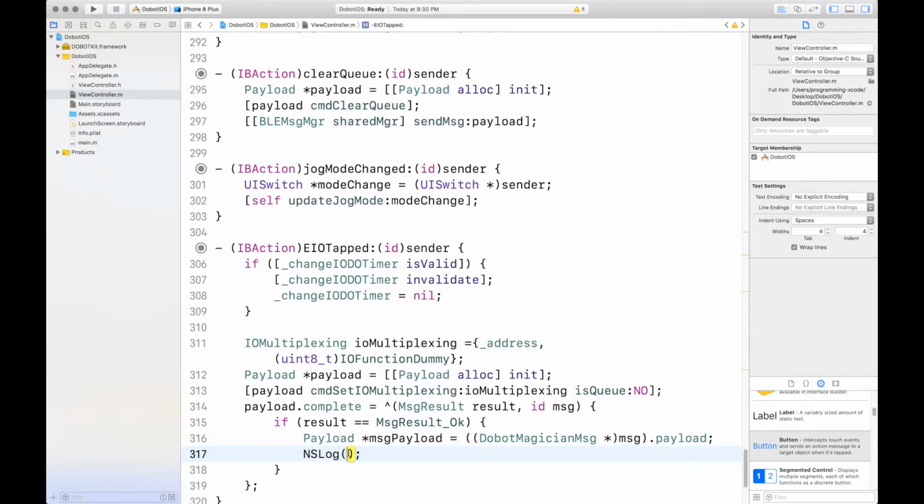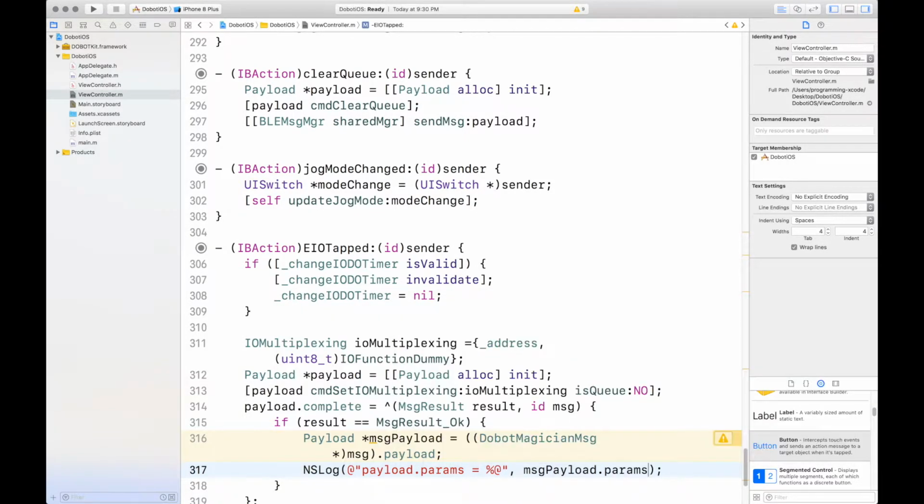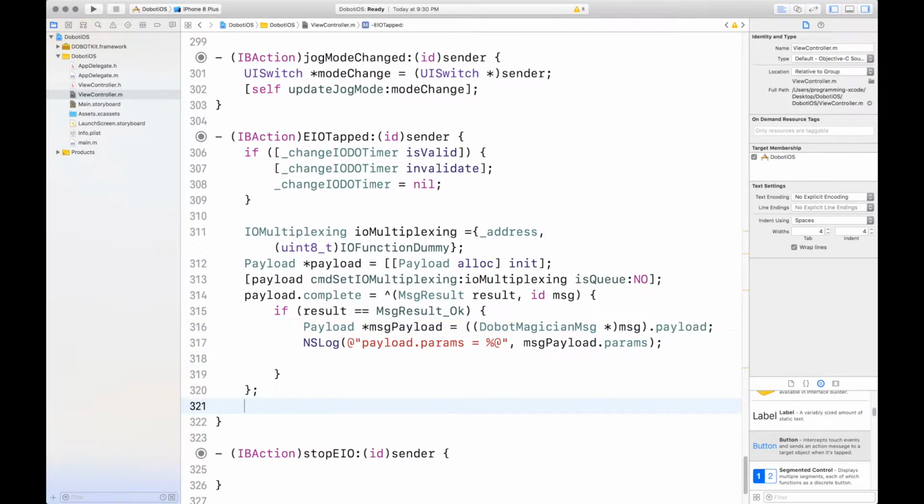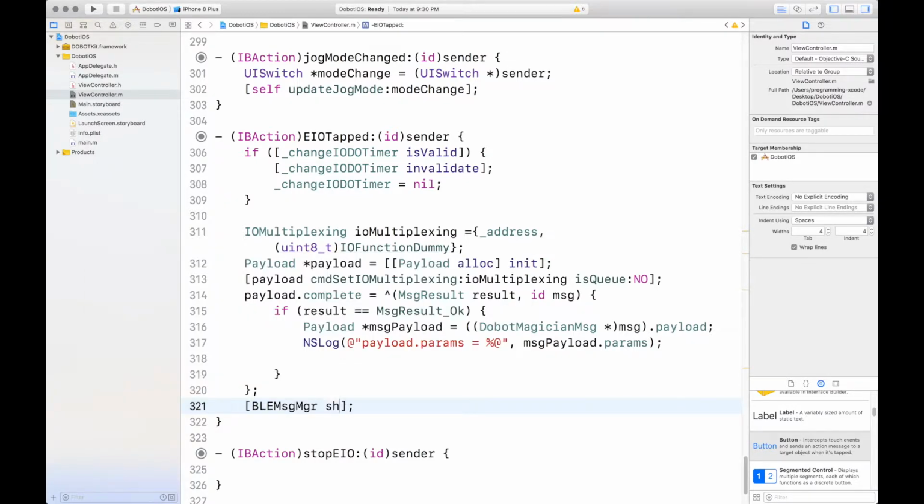And for NSLog, it will be payload.params equals %@, which means there's a parameter, which is MSG payload.params. Then we will just want to send the MSG. And we have to put that there. Send MSG payload.